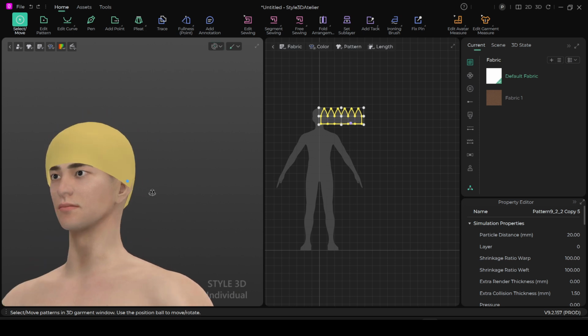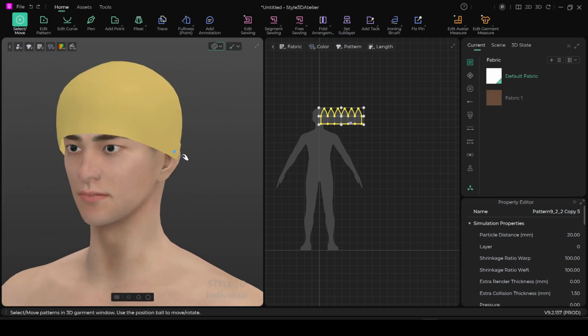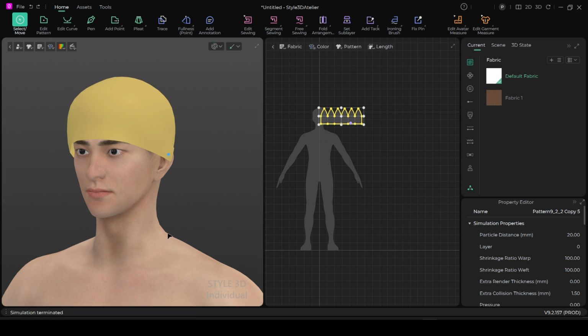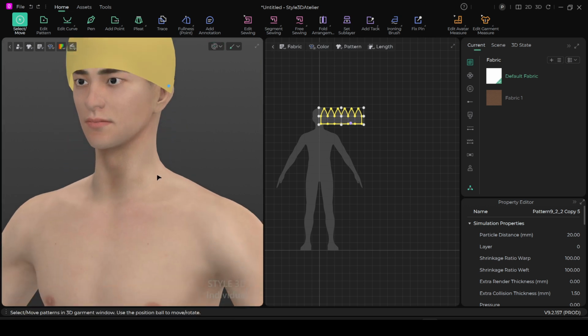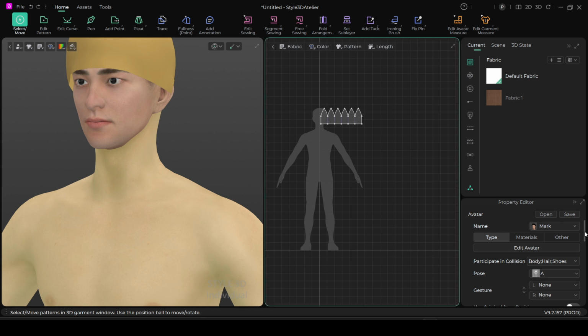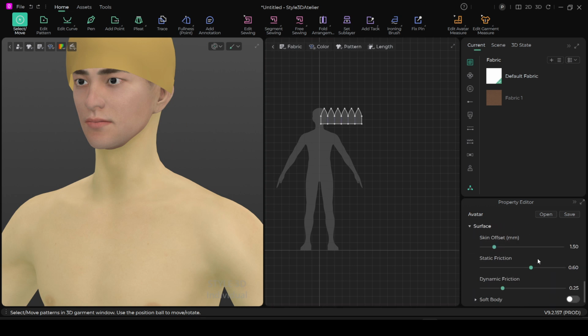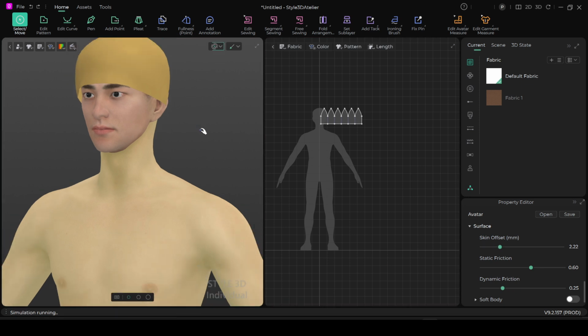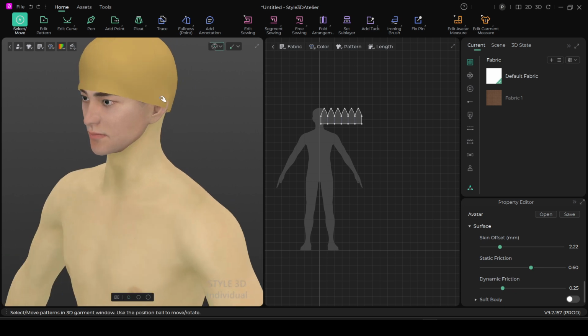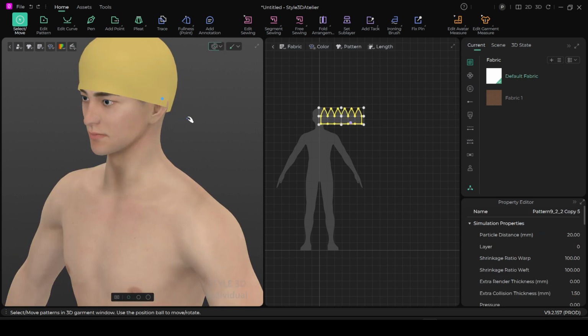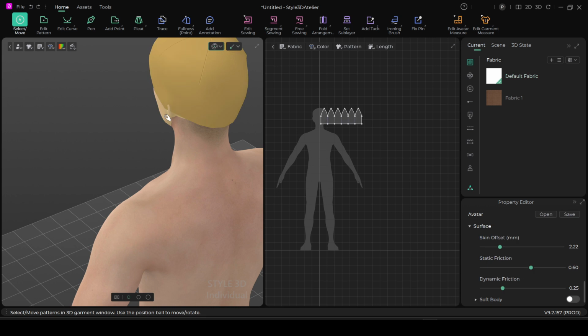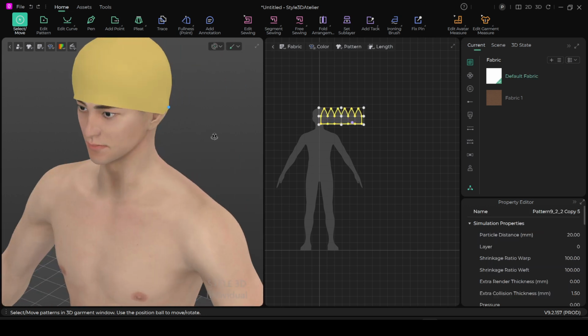If you don't want the ears poking through, you can just up the skin offset by clicking on the avatar, going to the property editor, skin offset, we up it a little bit. Okay, like that. And it shouldn't poke through too much at least. We can up it a little more.